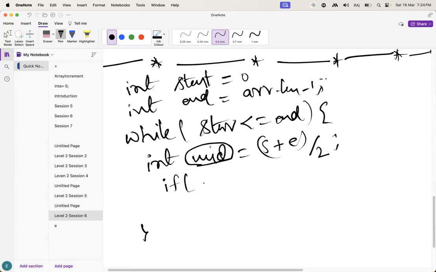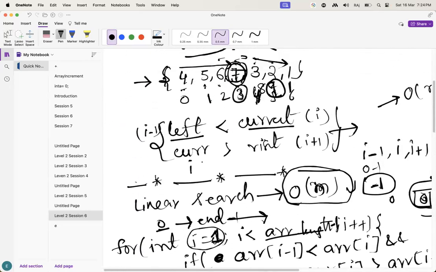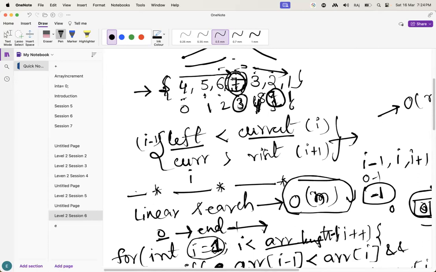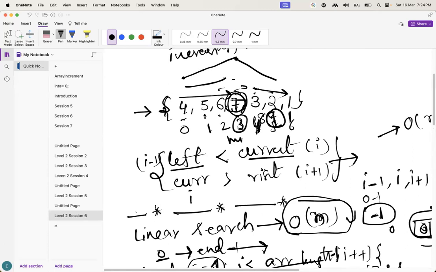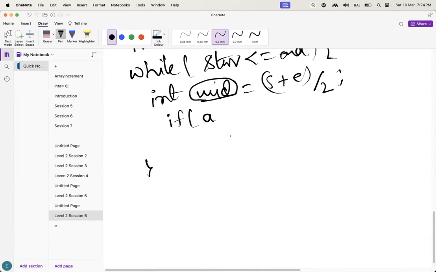We already know the condition. What is that condition? The previous value of the mid value, that means mid minus 1, is supposed to be less than the mid value. And what about the next value? The mid value is supposed to be greater than mid plus 1. Right, guys? If any index satisfies this condition, then we say we found the peak element.